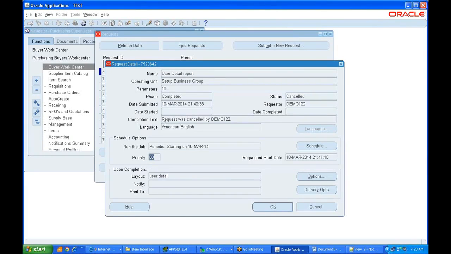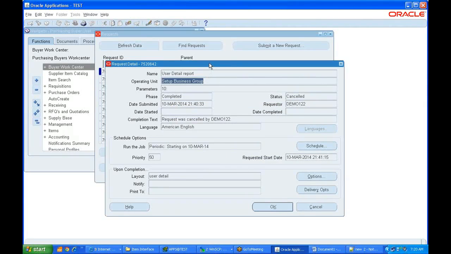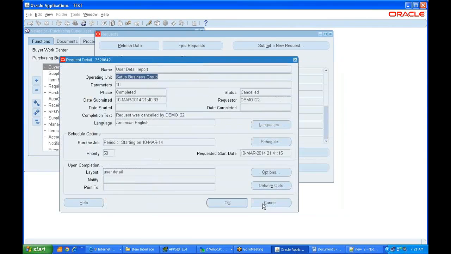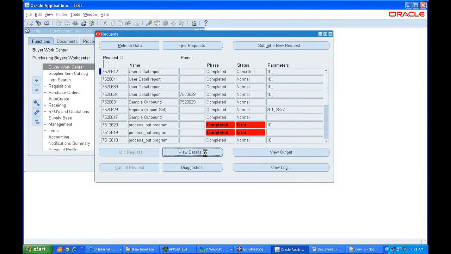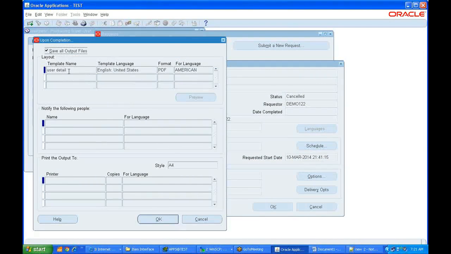Requested date, when it has been completed, what is the language, when it was submitted, what is the phase, now it is completed, what is the status, who has submitted this request, what is the parameter, and from which operating unit this program has been submitted. All these details are shown when you click on it. And you can also go for some other options available here. This is a user detail template name and the format is PDF.